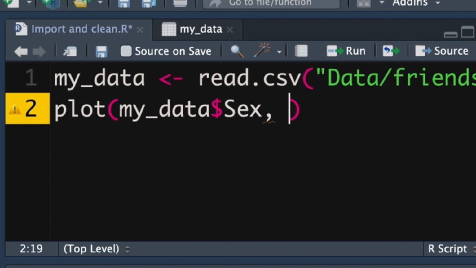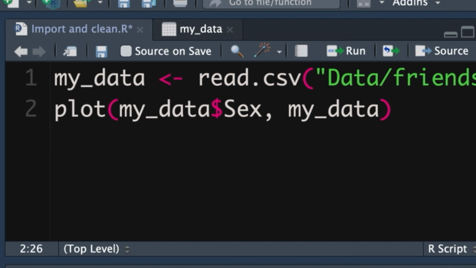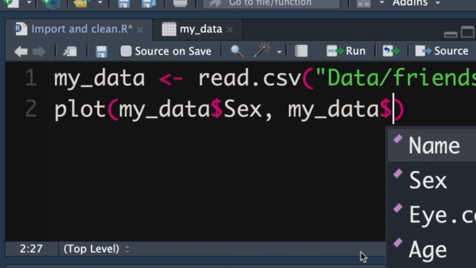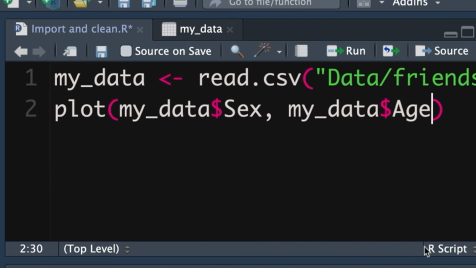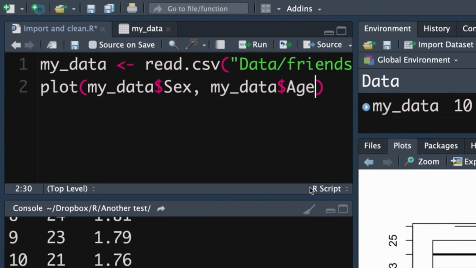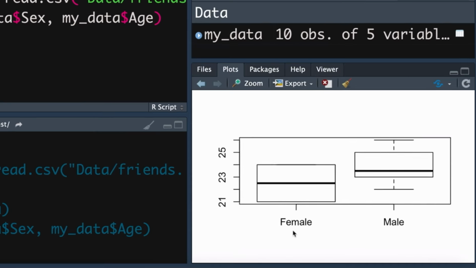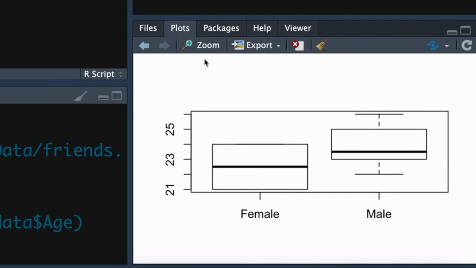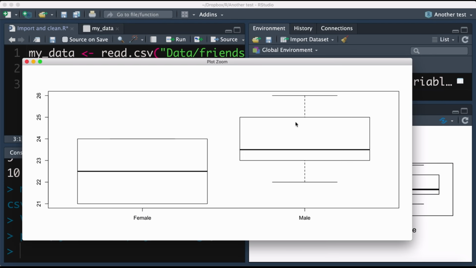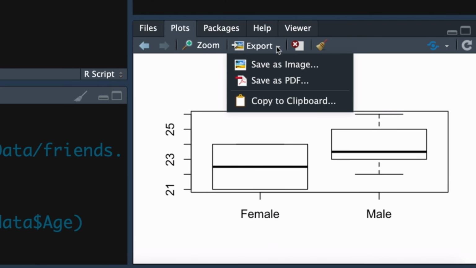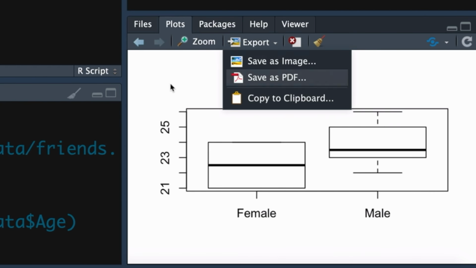age. So again, the data frame and the variable within that data frame. Command Enter, and we've got our little plot that's popped up in the plot tab over here. We can zoom in on that and have a closer look, and of course if we wanted to, we can export that via a number of methods.